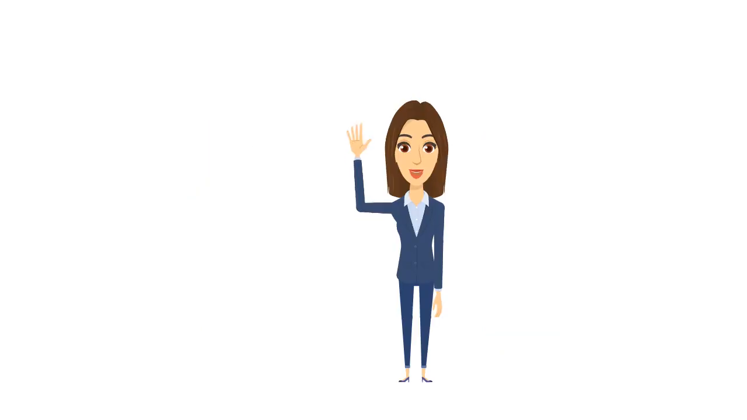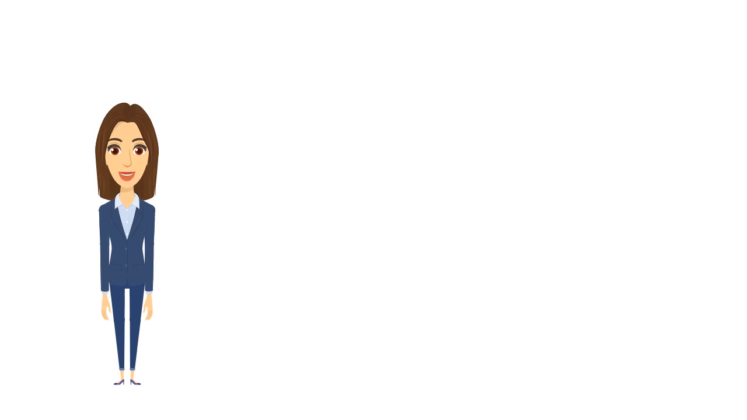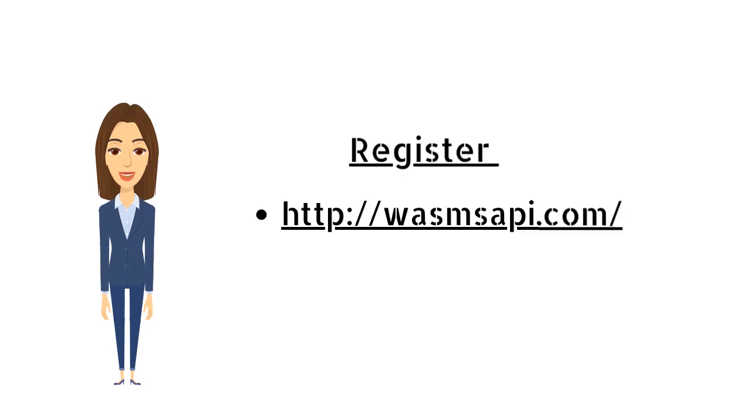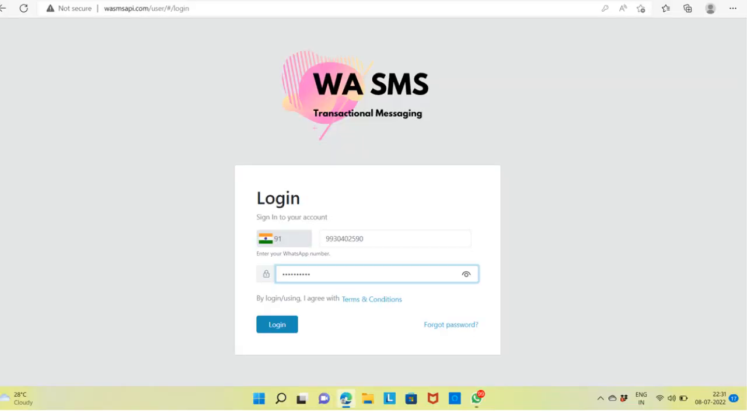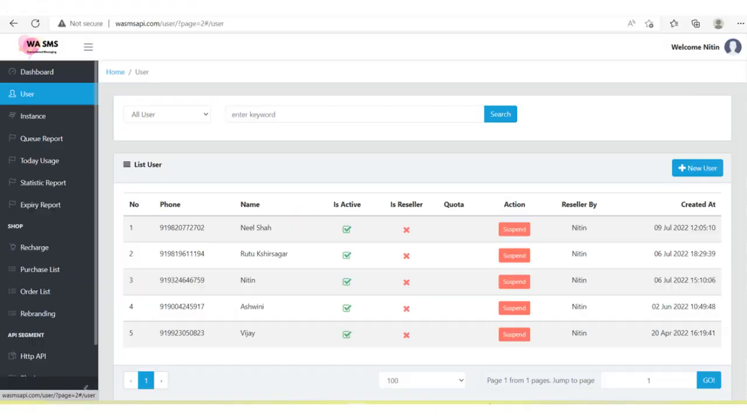There are 5 steps to activate WhatsApp integration. First step is to register the customer's mobile number on this portal. Enter the WhatsApp number that is already registered and password and click on Login. Select the user option and click on New User.